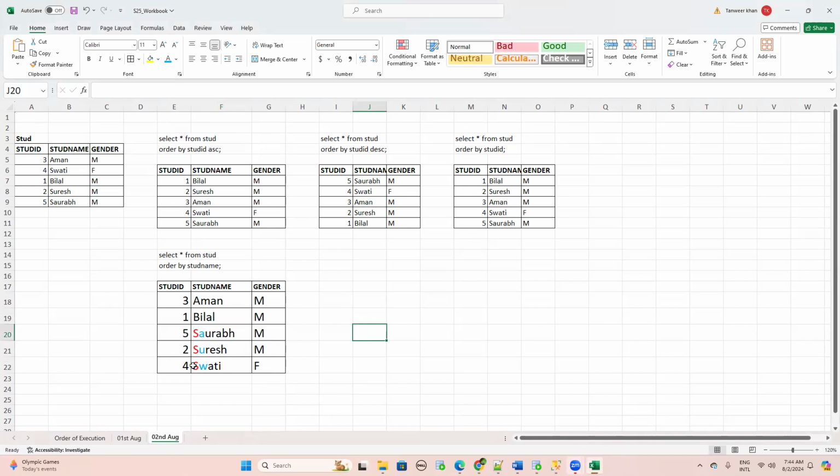So if the first character is same, then the engine will consider the next character. For Saurabh the next character is A, for Suresh it is U, for Swati it is W. So first A will come, then U, then W. That is why you have Saurabh, then Suresh, then Swati. Is this point clear? So the summary is you can sort the data based on any column as per the business requirement. Hope it is clear.